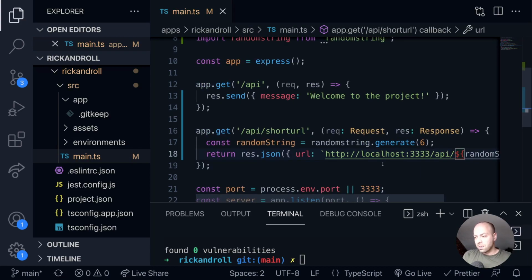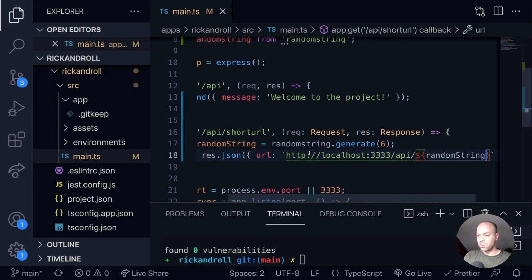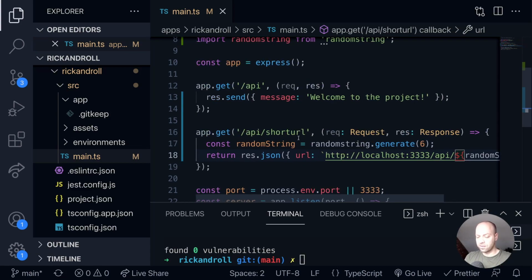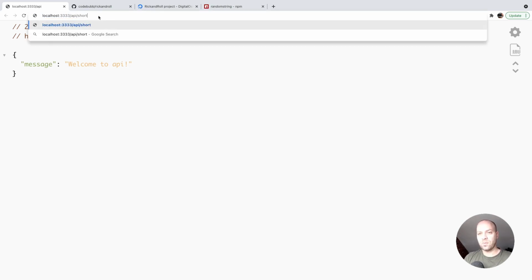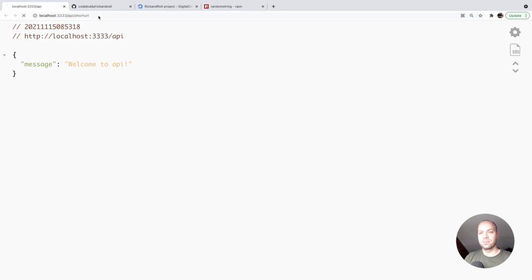Okay, so if we save that, our server should now reload. And now if we go to the endpoint of /short URL, we should see a URL property in an object supplied back to us with some random string generated. So let's just give that a go in the browser. So we've got a call to the API, and we'll just say short URL.